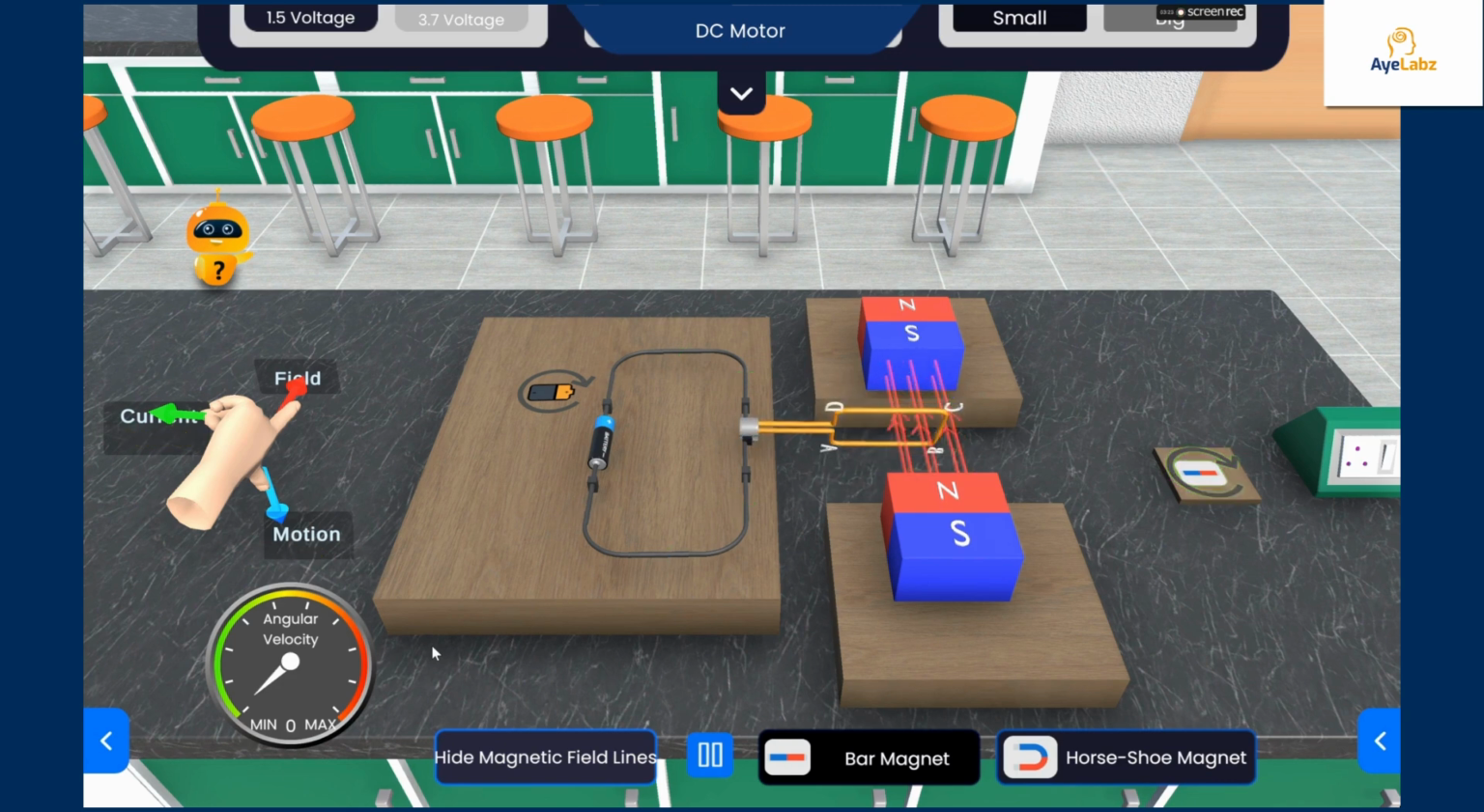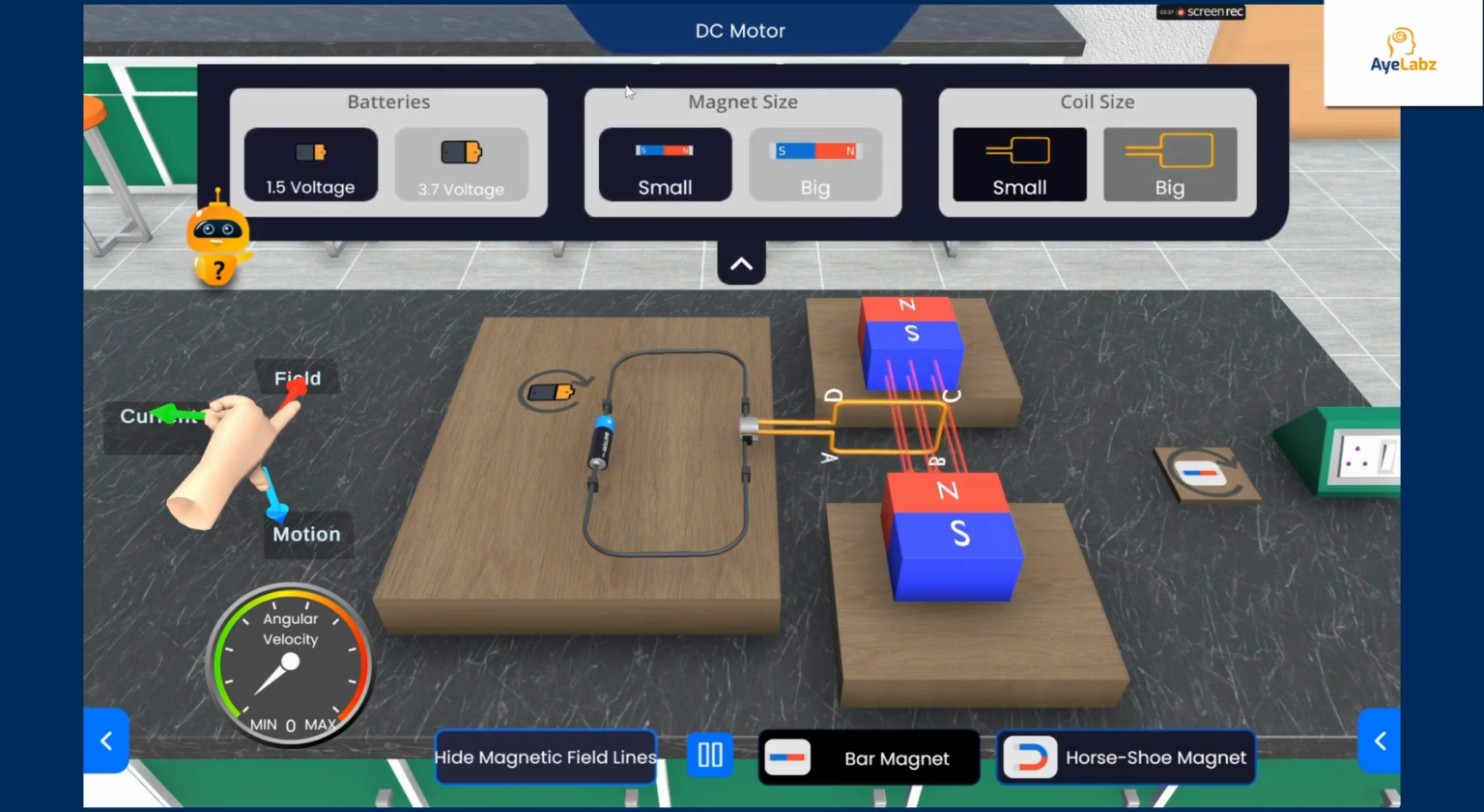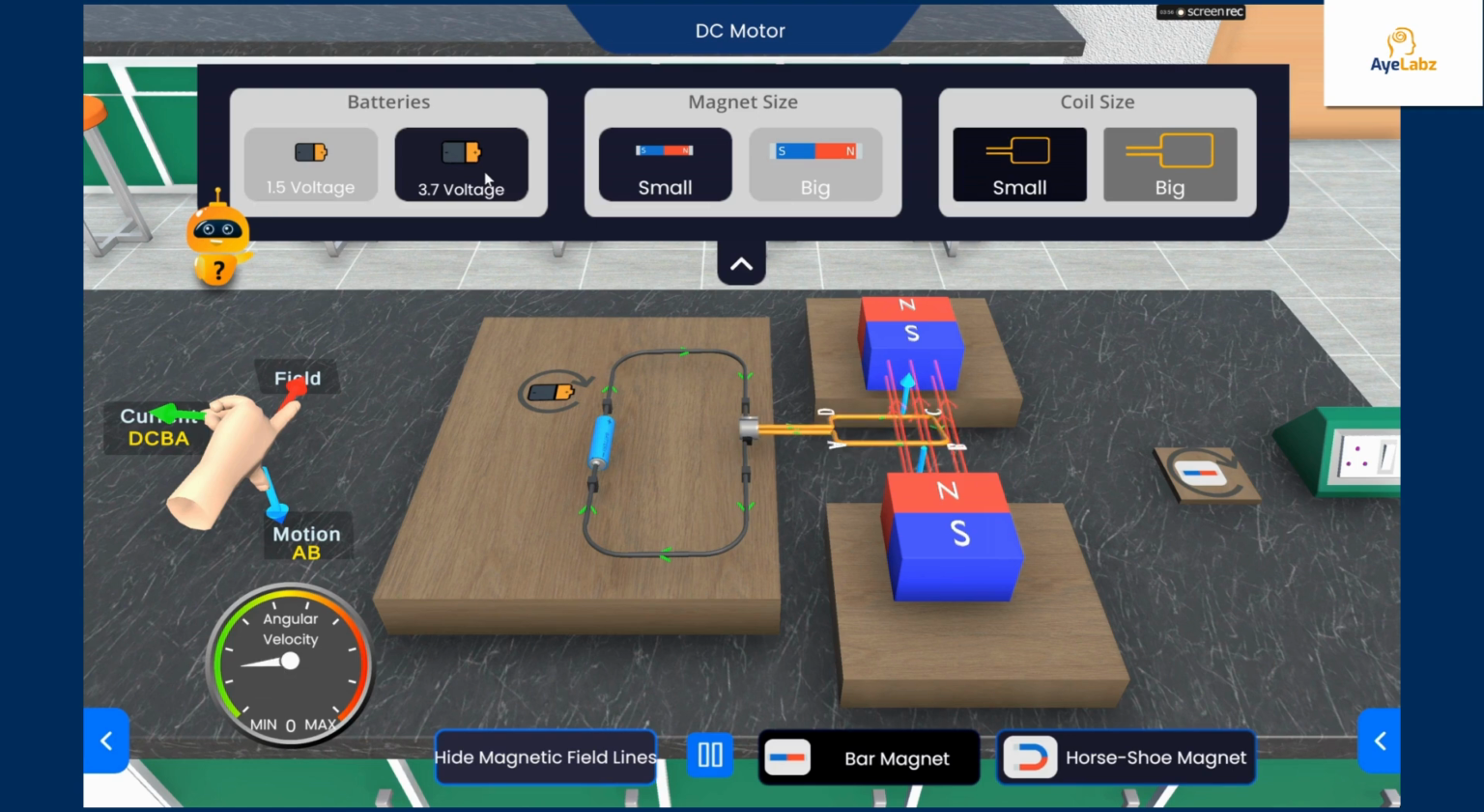It's time to experiment with other variables. What do you expect will happen if we increase the power of the battery? We can do this in this simulation. By clicking on this arrow mark, it will open the variables of this experiment: the battery, the magnetic size and the coil size. Now let's turn up the voltage and see what happens. I'm changing it from 1.5 to 3.7.